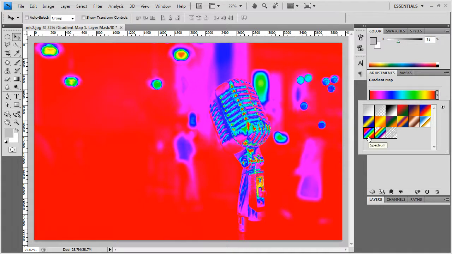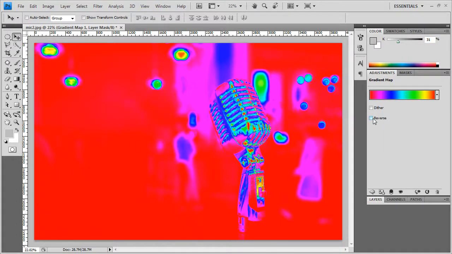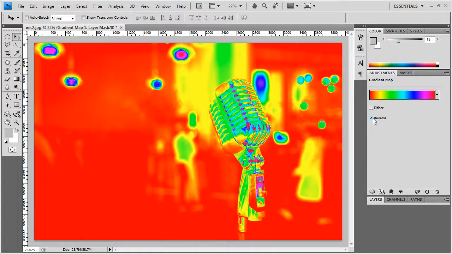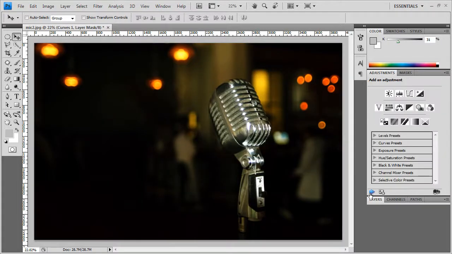This one almost looks infrared. If you're trying to fake an infrared camera look, this spectrum actually works pretty nicely, and I can reverse that. Yeah, I'm not sure which way it looks more like infrared. Maybe this way, maybe that way. But if you're trying to do a fake infrared look, this would certainly fit the bill. So it's kind of a fun one as well. I'm going to undo that. But there you go. That is adjustment layers in a nutshell.